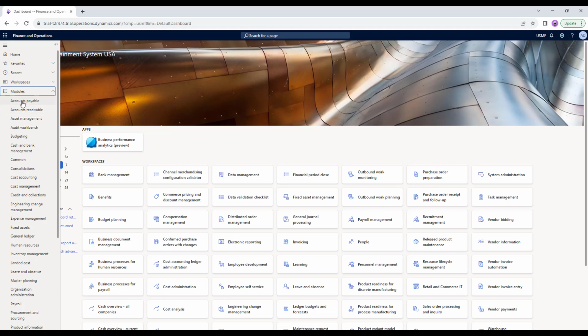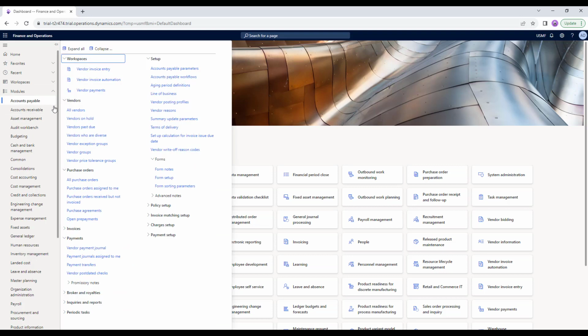So now let's click on accounts payable. Over here, you will notice that there are various forms within accounts payable. We have, for example, all vendors. Now, sometimes you will also hear that vendors are referred to as suppliers. So if someone says suppliers or vendors, both are the same thing. Here you can also see all your purchase orders as well.